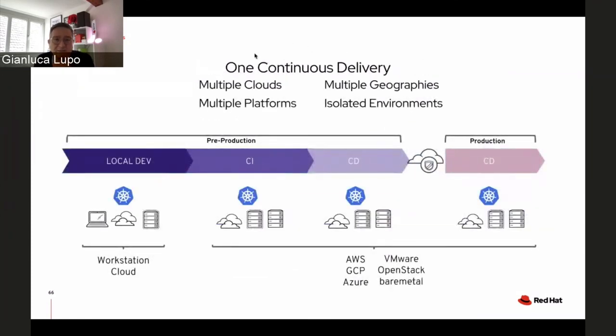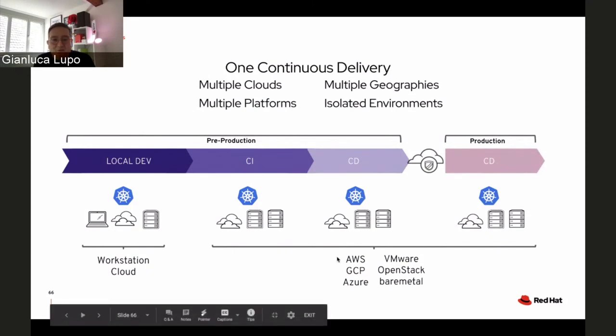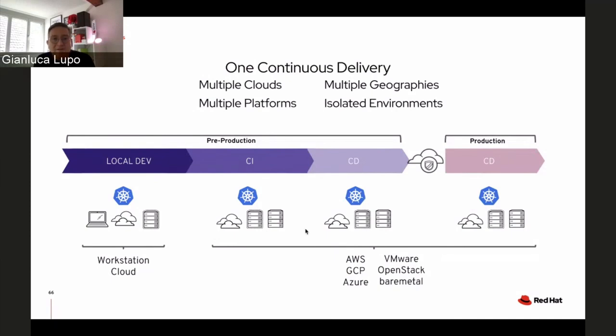In today's world, this activity becomes more and more complex, especially continuous delivery, because I have multiple clouds, multiple platforms, multiple geographies, and there are specific APIs, specific needs for every provider, right? And the developer teams need to handle APIs for AWS, for VMware, and many, many others, right? What is the resolution for this in order to have a unique layer?